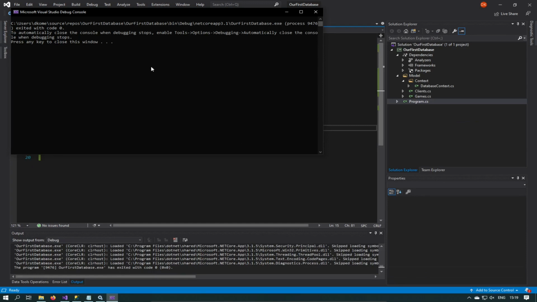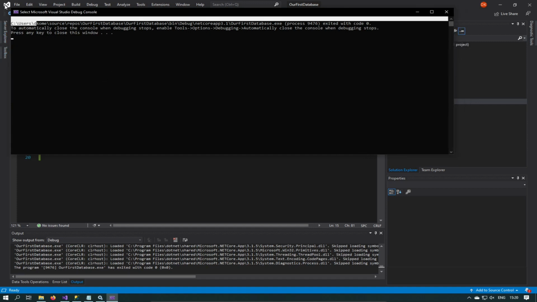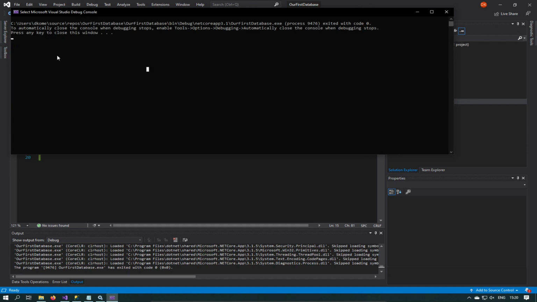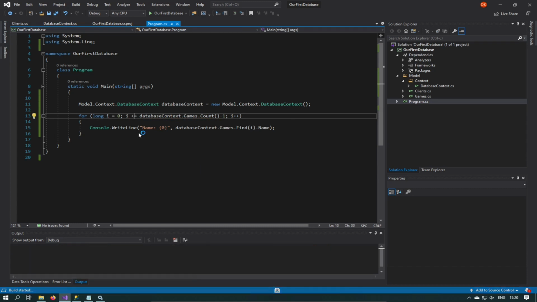Did that work? I can't see from here now. No, something happened here. Was the exit code 0? Did it work? It looks like something went through. Exited with code 0. What did I do wrong here? For I equals games.count minus 1. Oh, wait a minute. Sorry. Smaller than or equal to. Yeah, that's what we want. My mistake.